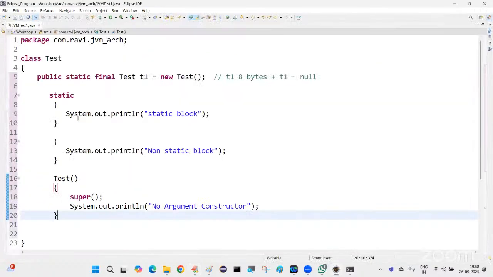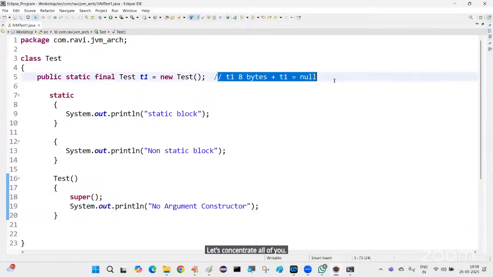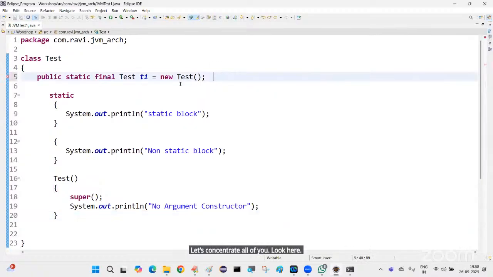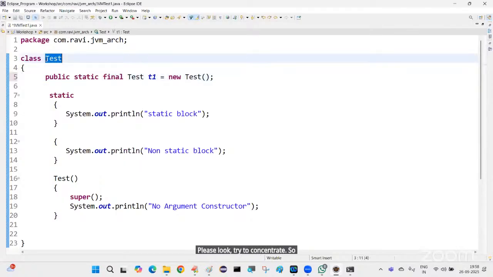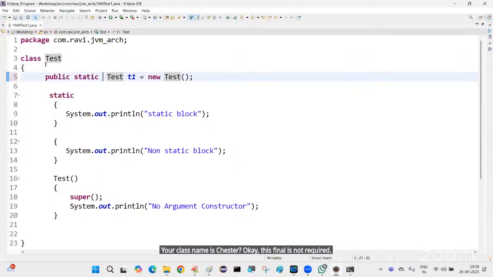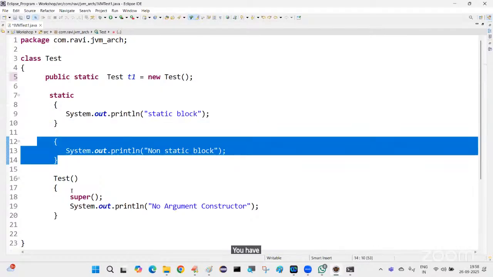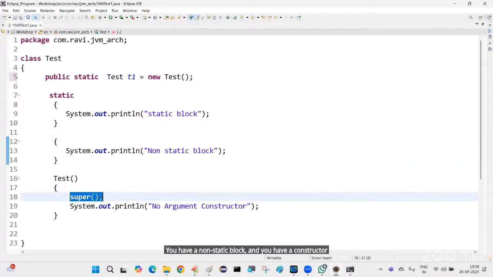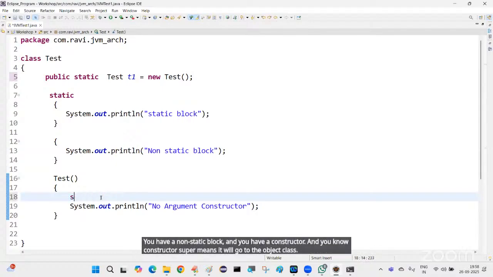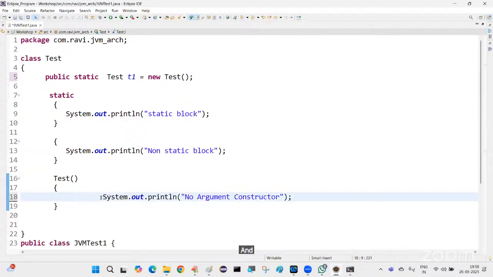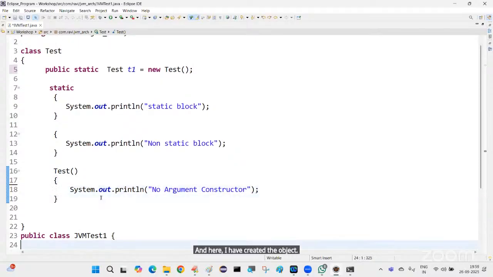Let's concentrate, all of you. Look here. Please look, try to concentrate.